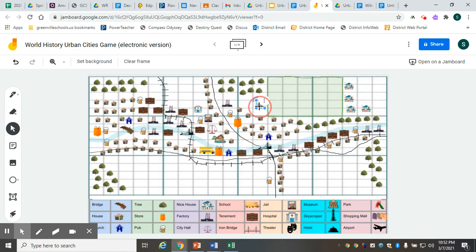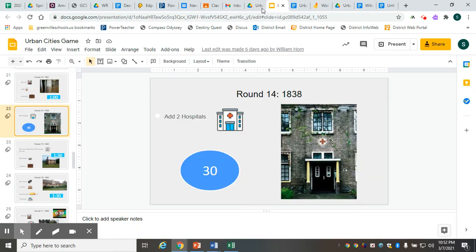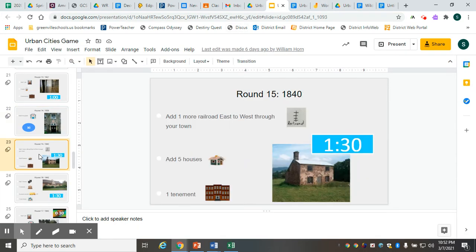So this house got demolished. Let's pretend that these 2 houses got demolished and got rebuilt somewhere. It happens. And we need a downtown hospital. And then we also need another hospital somewhere. Tell you what, we'll put one in this neighborhood because those people need a hospital. And that was it for round 14. Round 15.